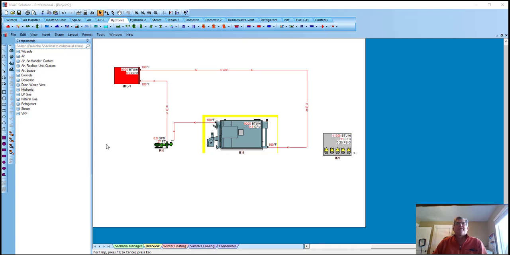So just what is HVAC Solution Software? It's a system design tool schematically, as you can see on the drawing, that allows you to put equipment on your project, define the equipment, and then we'll do all the calculations.